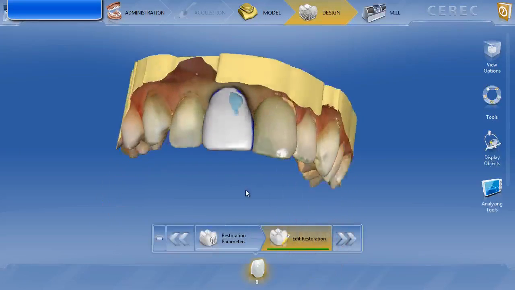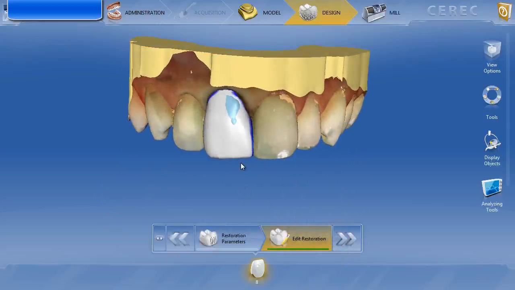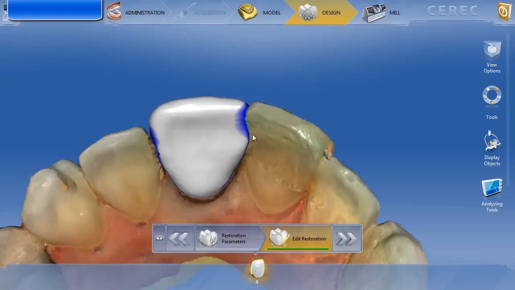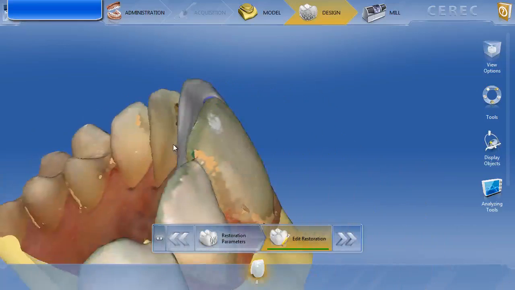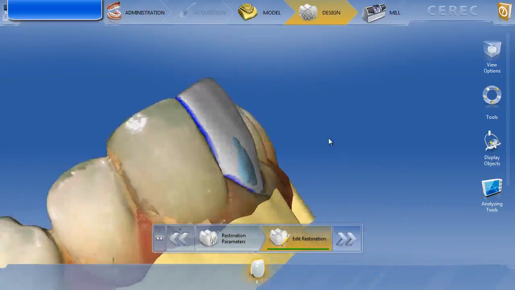Okay, and here's our biogeneric proposal. Not terrible by any means. It doesn't have much anatomy. It's a little flat. We need to do some work here. You can see the contacts are definitely impinging on the adjacent teeth, so there is a bit of work to be done. Definitely not terrible, definitely workable here.